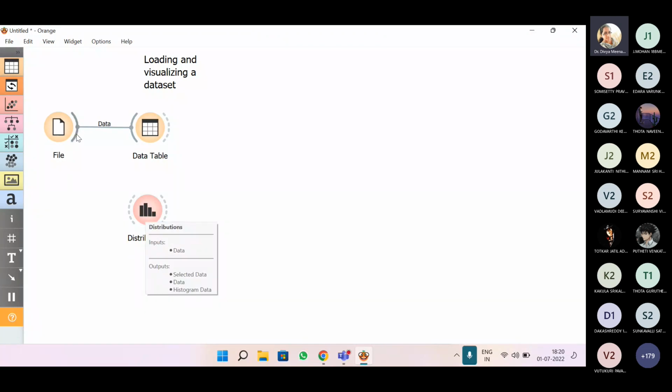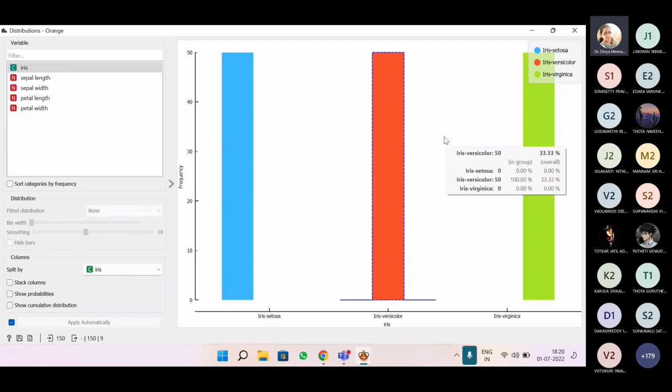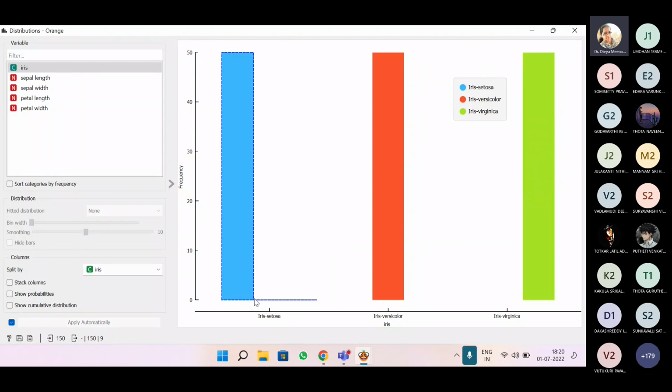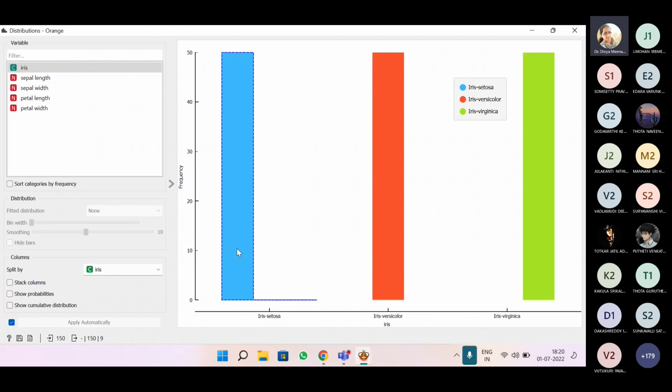Now what I'm going to do is connect the file with the distributions so that there's the data flow there. And then when you click on that, you could understand how the values are. Let's understand one particular thing. Let's take this blue color, which stands for iris setosa, and it's in the range of 0 to 50.